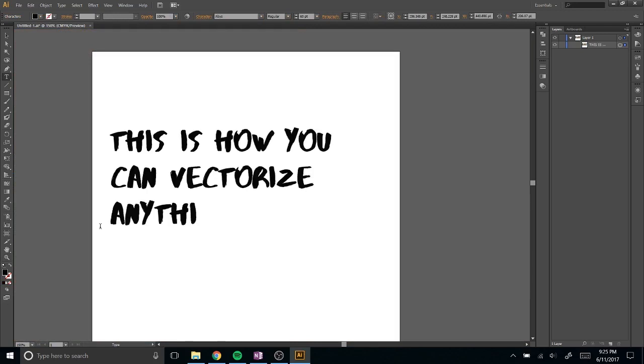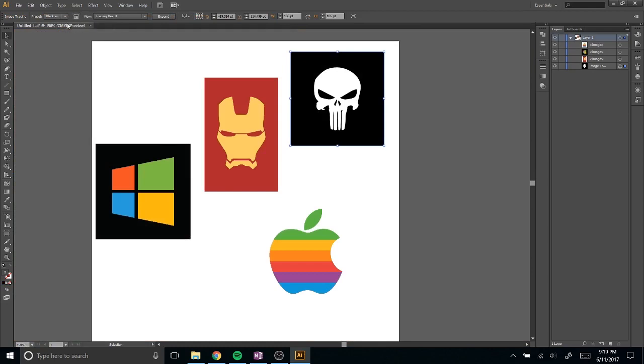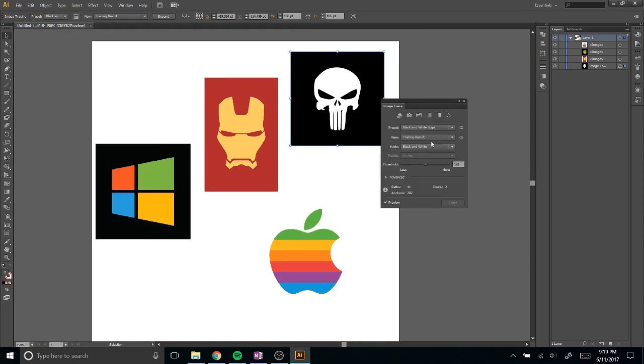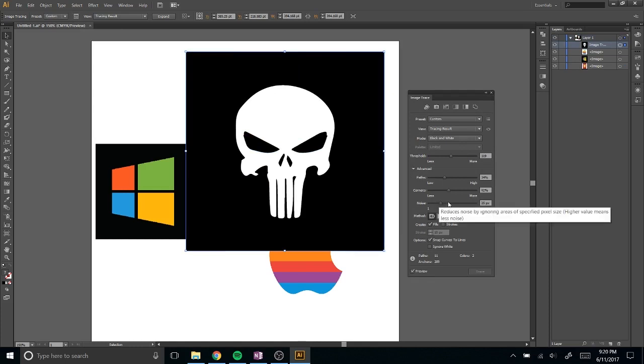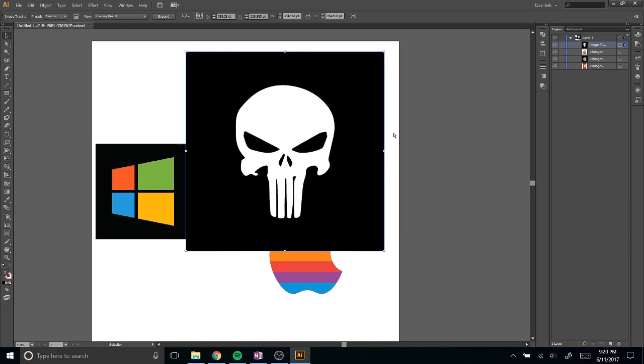Use the image trace tool. After tracing an image, you can also click on this little icon here to open up the image trace panel and customize your settings. Feel free to mess around with these settings to get the best results for your given project. I typically stick to the preset settings, however, because they seem to work and I don't really like messing around with stuff when it's not really going to be any better.